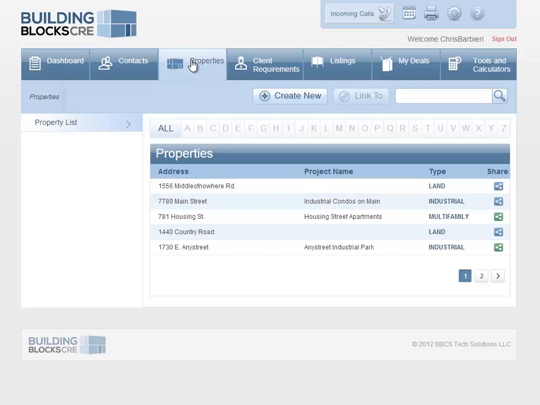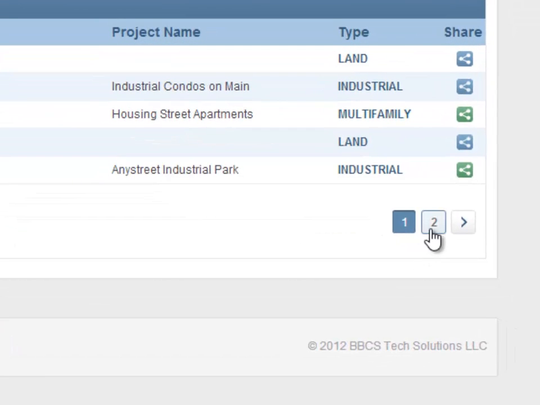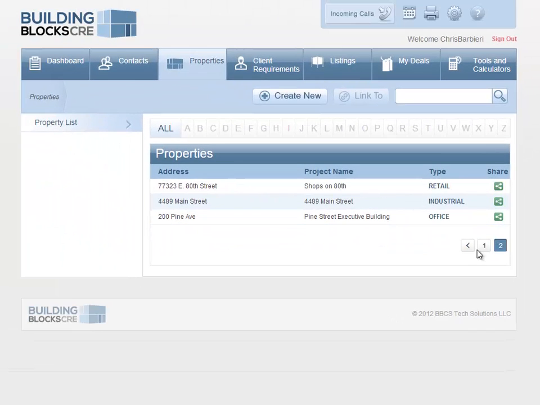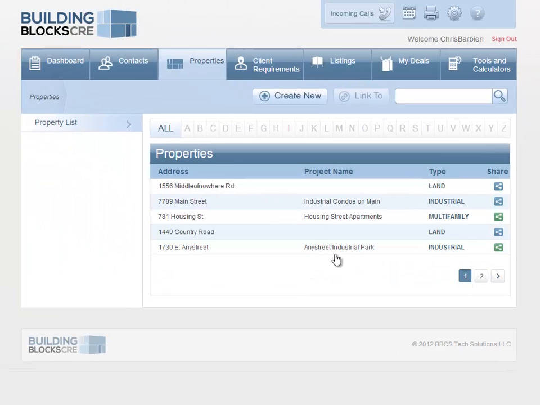This webinar is going to discuss using the Properties tab within Building Blocks CRE. When you click on the tab, it'll bring up our normal list of records. In this case, the records are properties. Depending on the number, I'll have pages that I can navigate manually through using the tools at the bottom.